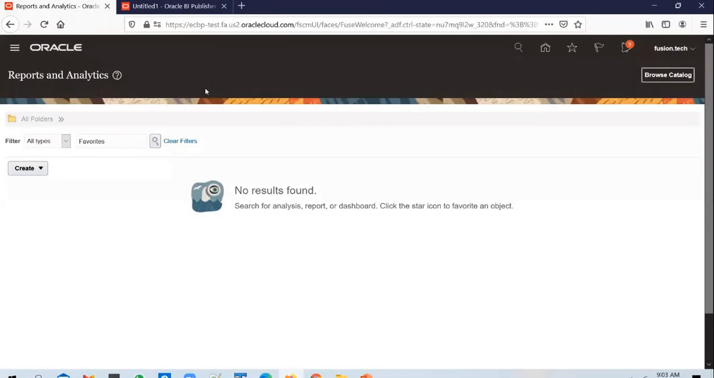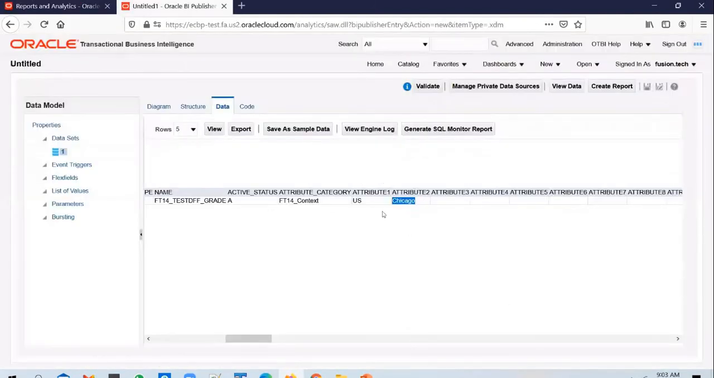And when you enable a DFF and capture the values in any particular screen, it gets stored in attribute columns. If it is a DFF, it gets stored in attribute columns. If it is KFF, it gets stored in segment columns.